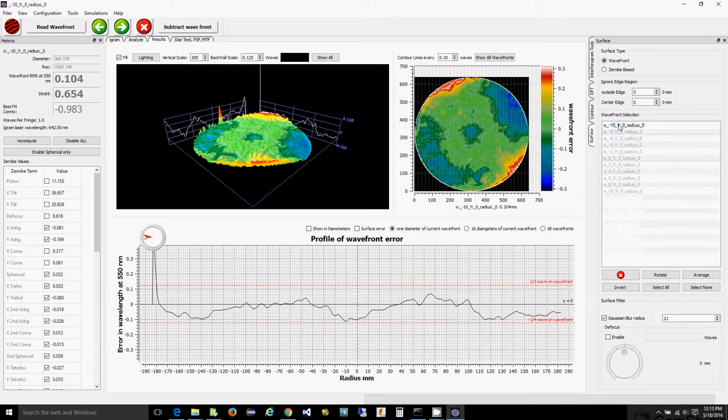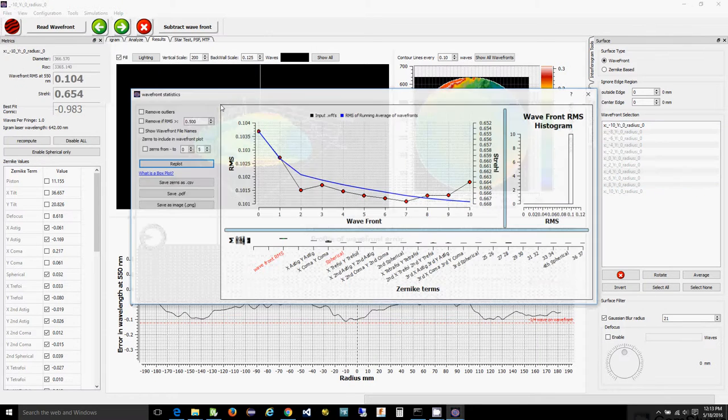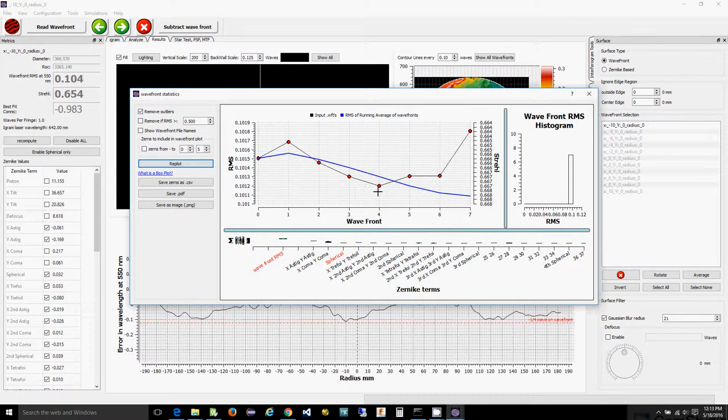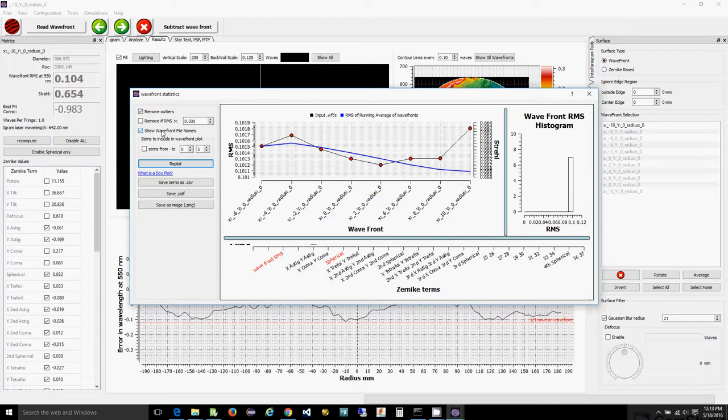And now we have it where it was just scanning the X. So let's take a look at the statistics. And I'm going to remove the outliers again. And so here is the lowest point at number 4. And in that case, the X needed to go over plus 2.